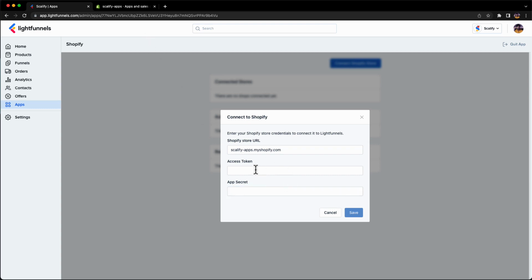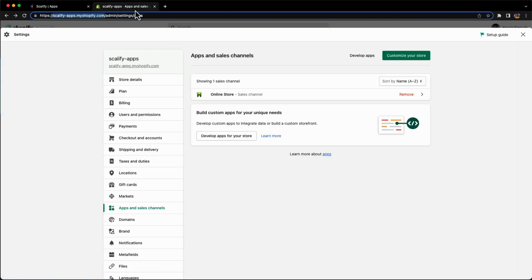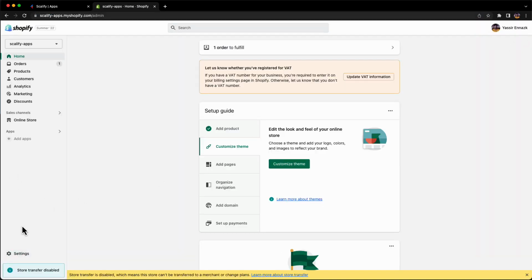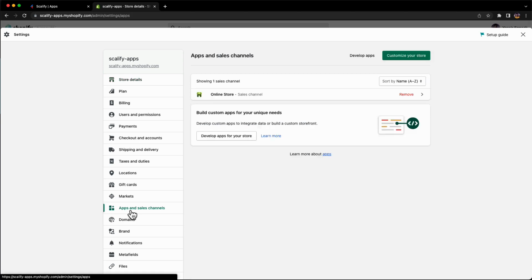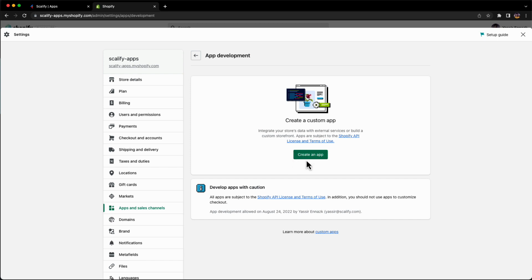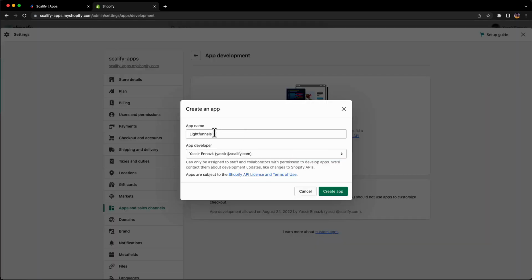Now, the way you're gonna get these is from your Shopify admin panel. You will go to settings and you will look for apps. Now, at the very bottom, you may have many apps installed here, but at the very bottom, you will see the custom apps area. Just click develop apps. You may see a different message asking you to enable custom apps development. Just enable them, and then you will get the option to create an app. So we're going to create the app and call it Lightfunnels Create App.